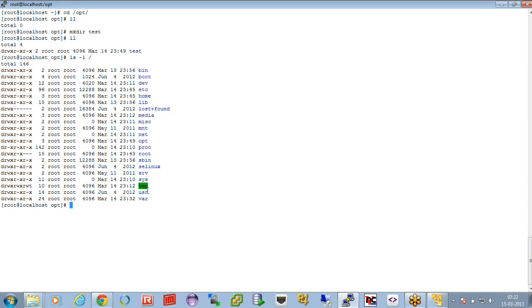Now I'm in OPT, and under OPT I created a test folder. Now I want to change the permissions of this particular folder. The owner has read, write and executable, but the group members just have read and executable. I want to give the group members write permissions as well, meaning here I want to get W. Now how do we get that?